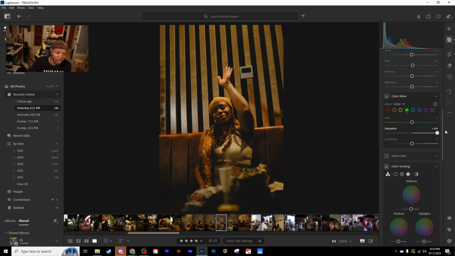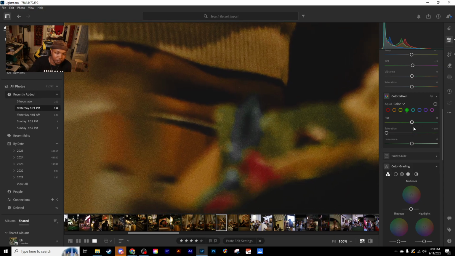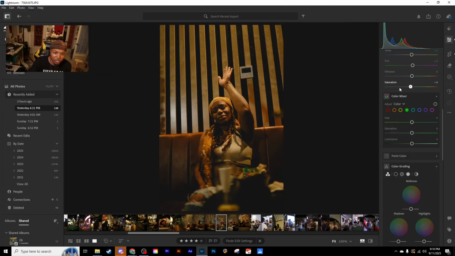So now we can go in, bring our saturation up, bring it down. And as you can see, we're adjusting just the green. We adjust the saturation or the luminance. The luminance is the amount of darkness and brightness within that color. Saturation is the amount of that color, how much of that color is present. That's why if we were to bring down the saturation in this image, you'll see that there is no color.